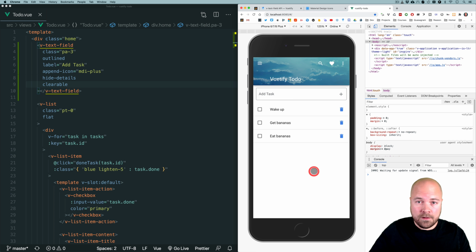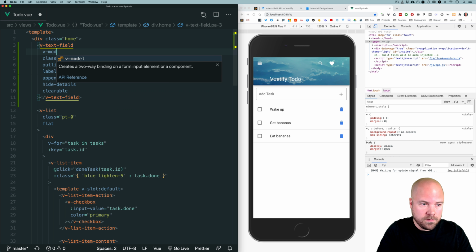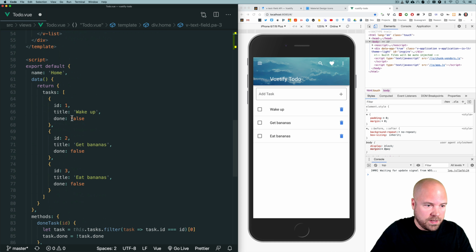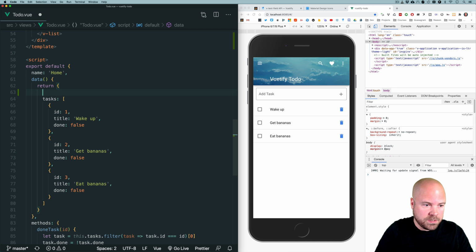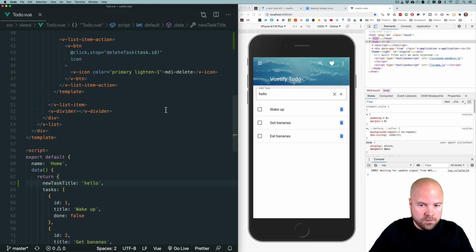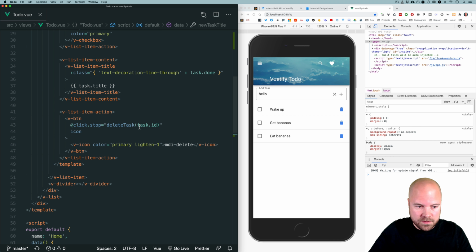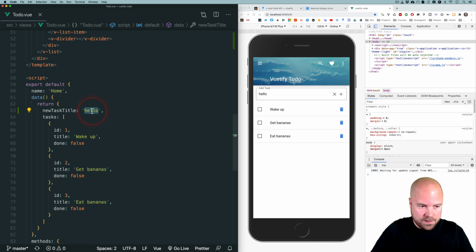the field. And now let's add a new data property to store our new task title and bind it to this text field. So I'm going to add a v-model to this text field, and we'll call it newTaskTitle. We'll add that to our data as well. So I'll just add that here, newTaskTitle. We'll set that to an empty string. Actually, we'll just type something in there just to make sure it's binding correctly. And yeah, we can see hello in the text field. So I'll set that back to an empty string.